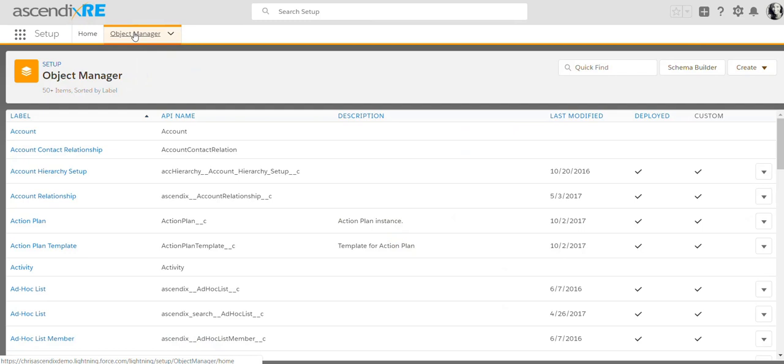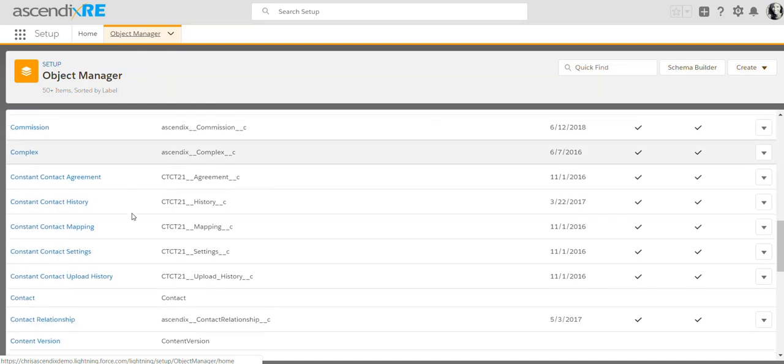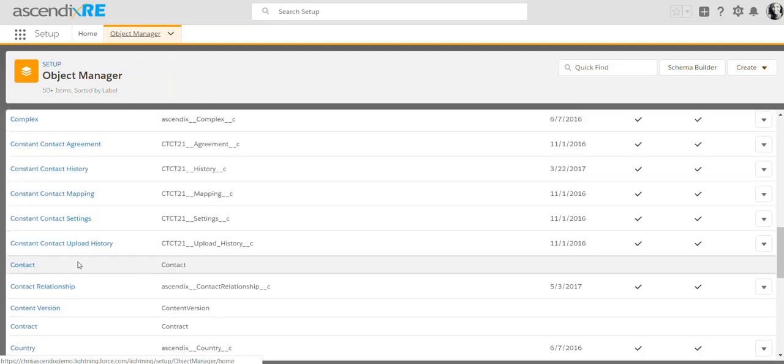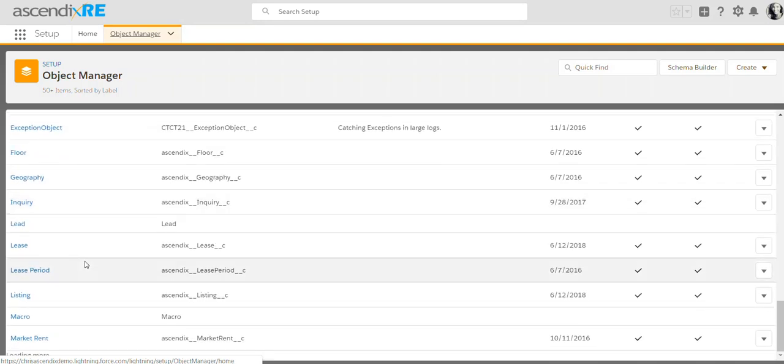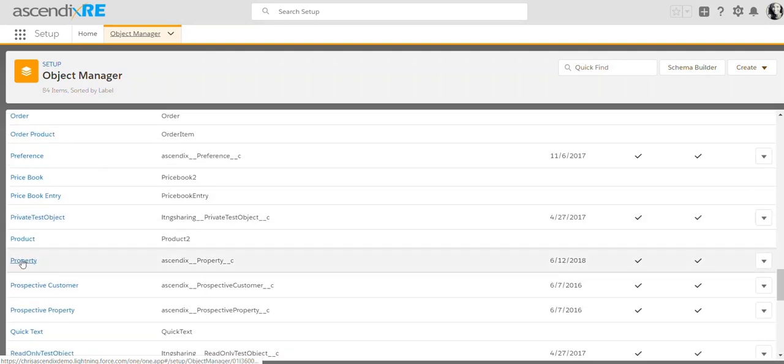And the next step here will depend on what is the area you're looking to modify. So if I want to add a field to a contact record, then I would scroll down and find contact. It's in alphabetical order, and click on it. Or if I wanted to make a modification or a change to a property record, I would just scroll down and find the P's for property and click on that.